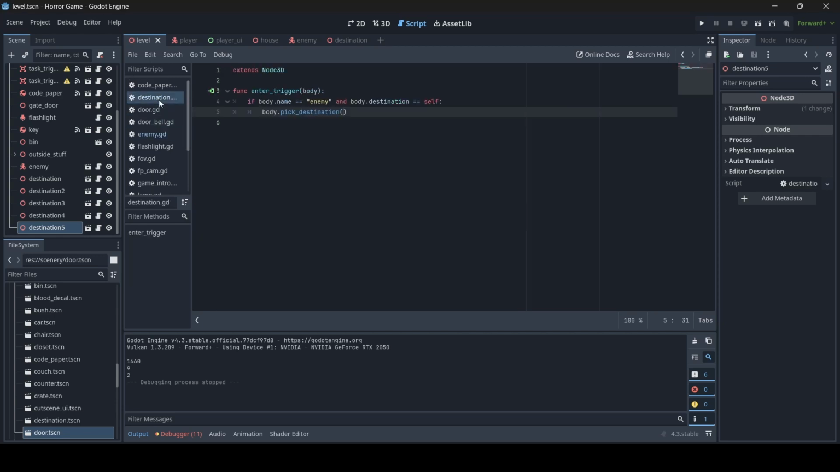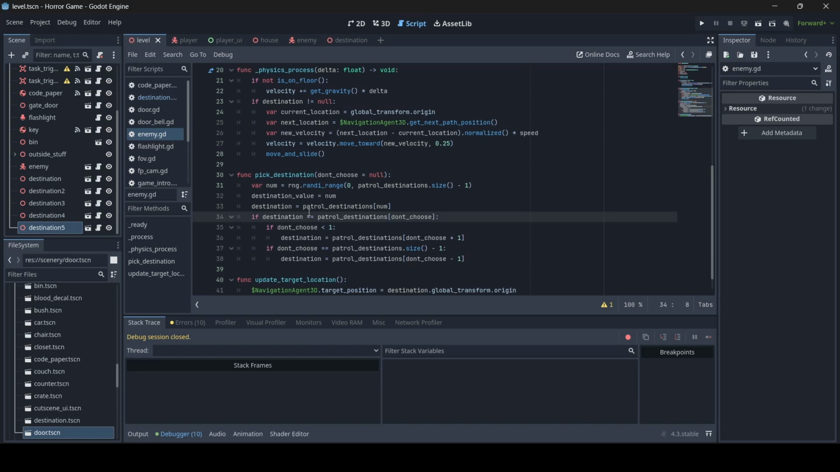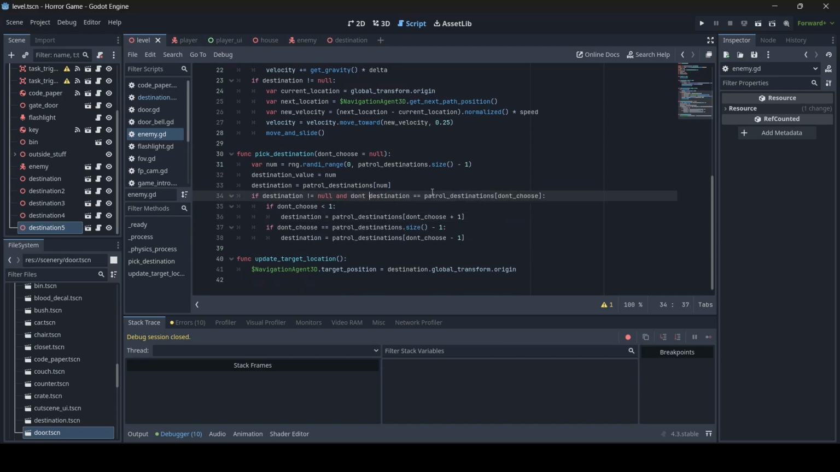So what we can do now in the destination script, with our pick destination function here, is do body.destination value as a way to tell our pick destination function not to choose the body's current destination value again. Oh, wait a second, another thing as well, we need to check if destination is not equal to null. There we go. That's another thing I forgot. And also we need to make sure that don't choose isn't equal to null either. So we need to do don't choose not equal to null.